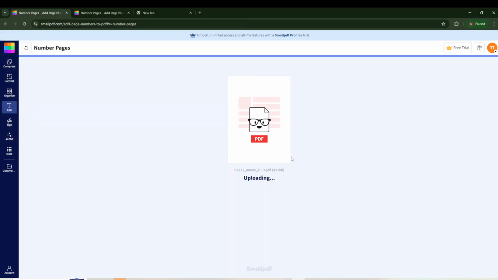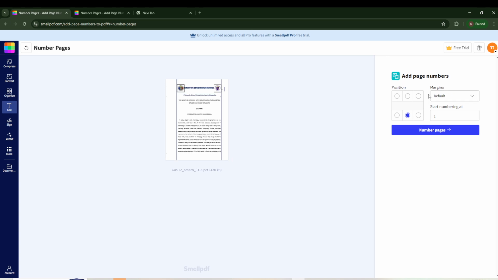Now choose where the page number should appear. You'll see placement options like top left, bottom right, or center bottom. For most reports and school papers, bottom center is clean and easy to read. If your document has a big footer, bottom right often avoids clashes. For printed materials with a binding or margin on the left, top or bottom right can feel more balanced.